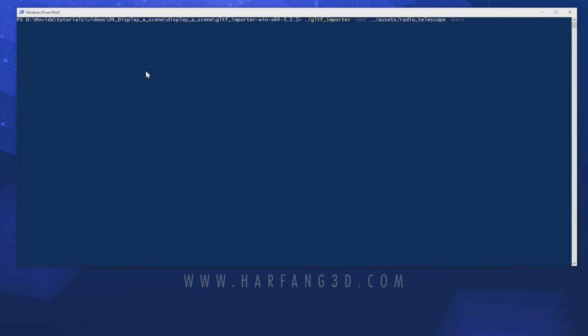Then we are going to specify the resource directory, that is to say where the core files that we downloaded earlier are. Base resource path, which will be in assets. And finally, we will specify the GLTF file to import: radio telescope.glb.